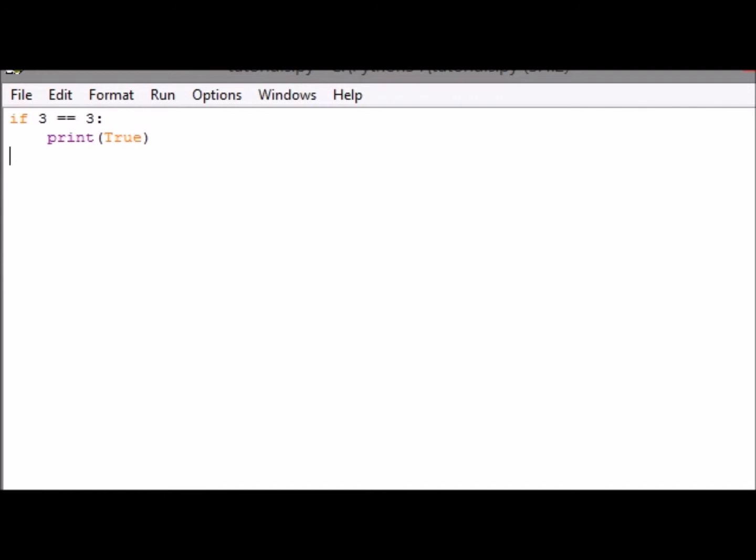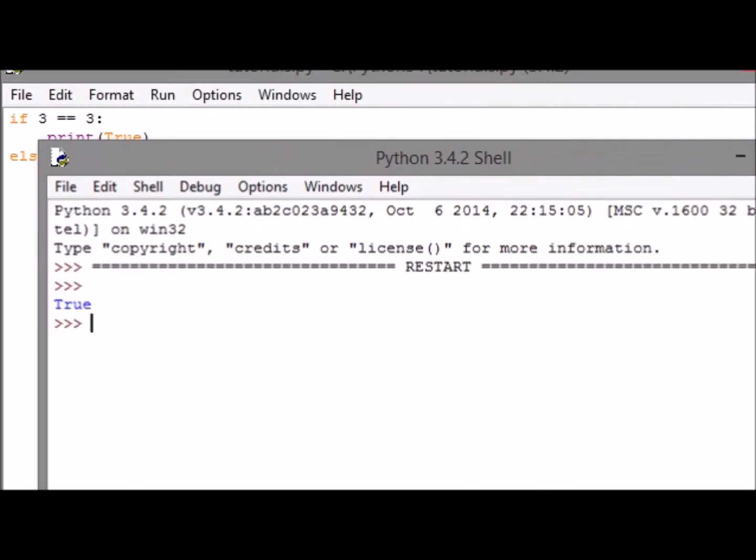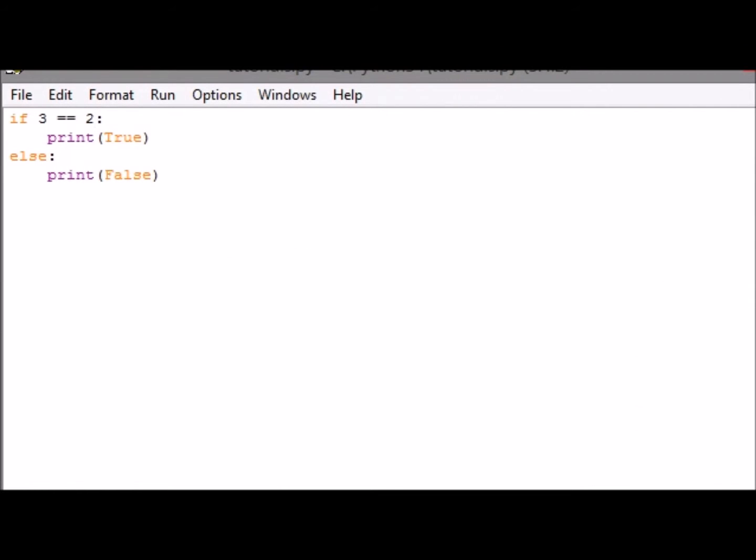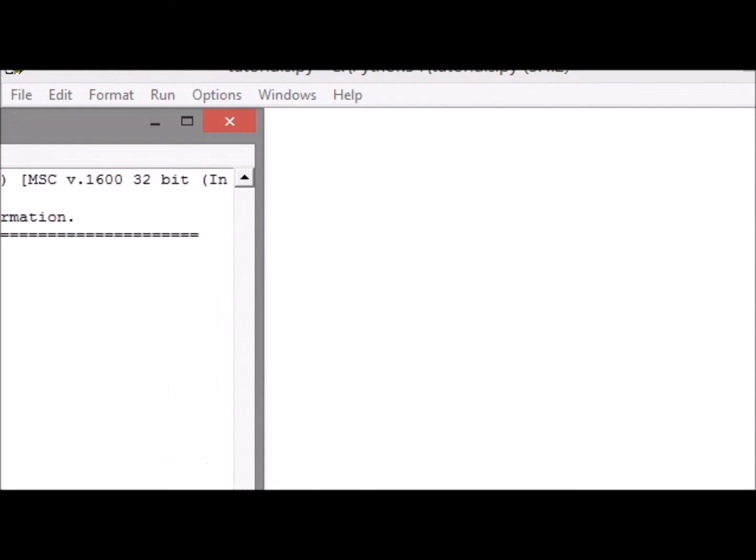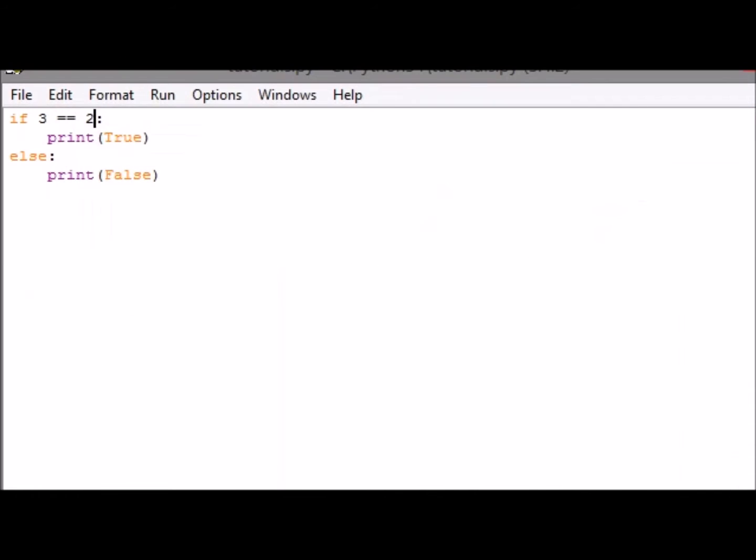So another part of the if-then conditional is the else block. This is something that's used if the first if statement is not true. So I'm going to go ahead and print false. Go ahead and run that, and it still gives me true. And if I change that number, then it'll give me false. So that's pretty much how you do if-else statements.